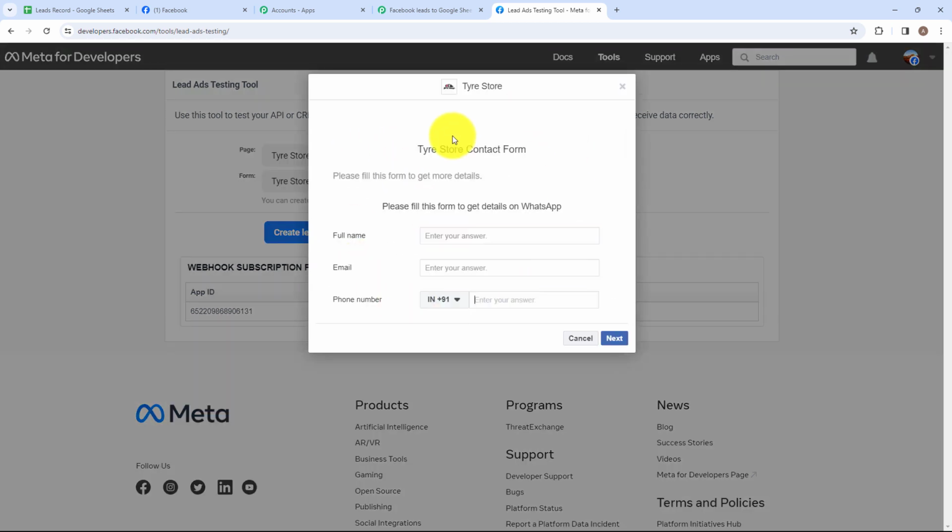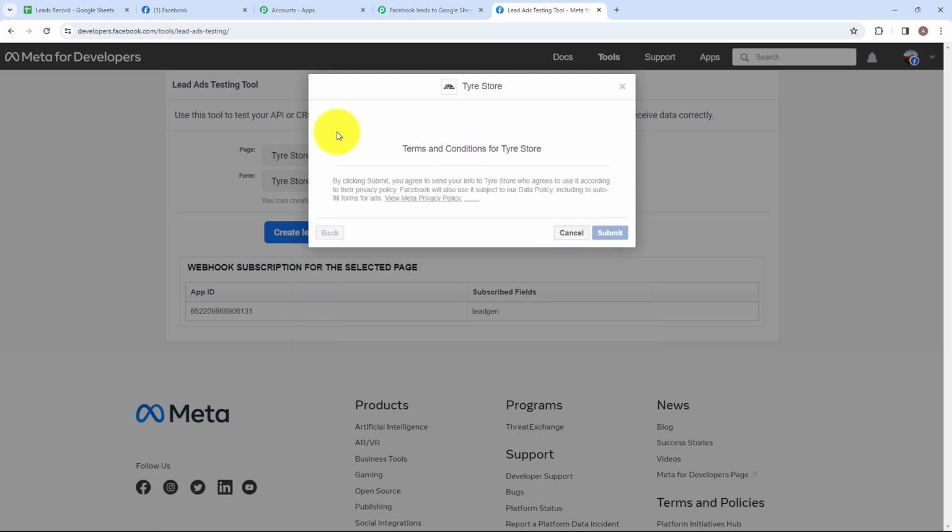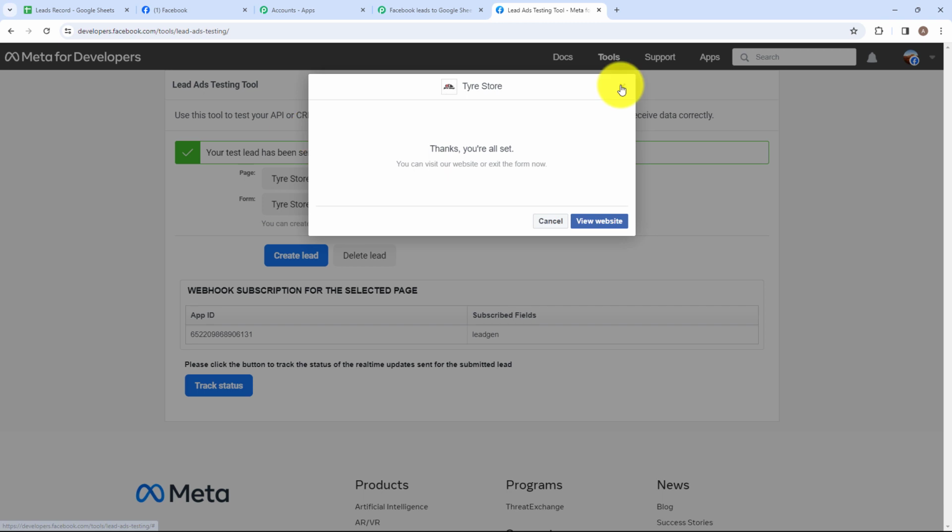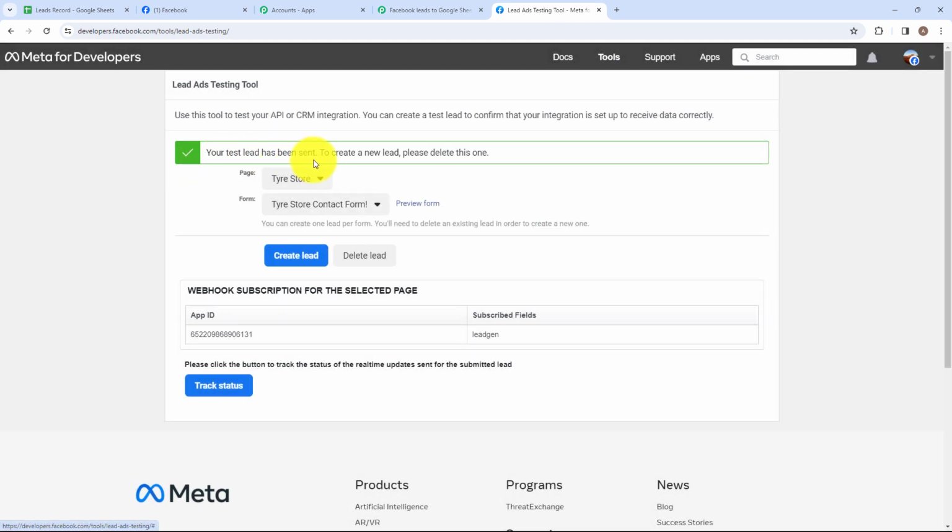And this is the form which I use to generate my leads. Now I'm simply going to enter all the dummy details. I've entered all the dummy details. Now let's click on Next and then Submit. And now it says your test lead has been sent. To create a new lead, please delete this one.